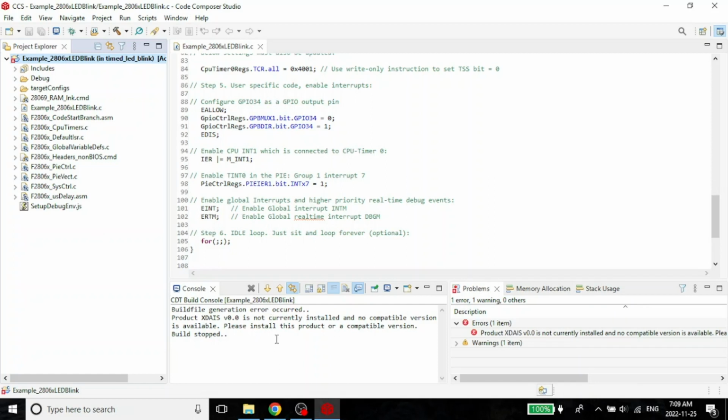So you see, this is the very first error that you're getting. Product XDAIS version 0.0 is not currently installed and no compatible version is available. Please install this product or a compatible version. Now, the reason why I wanted to show you is this is a problem that you'll find whenever you run any project in your examples directory, any project.